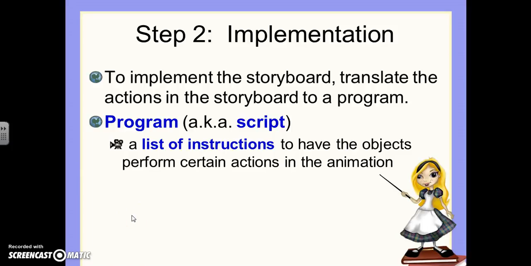So after we have our storyboard, the next thing that we're going to do is implement the storyboard into code. So to implement the storyboard, we need to translate the actions that we had written down, our thoughts, whether it be pictures, illustrations, or text, and then create a program script. A program script is a list of instructions that is going to dictate how the objects move within the world and what certain actions are going to happen within the animation.